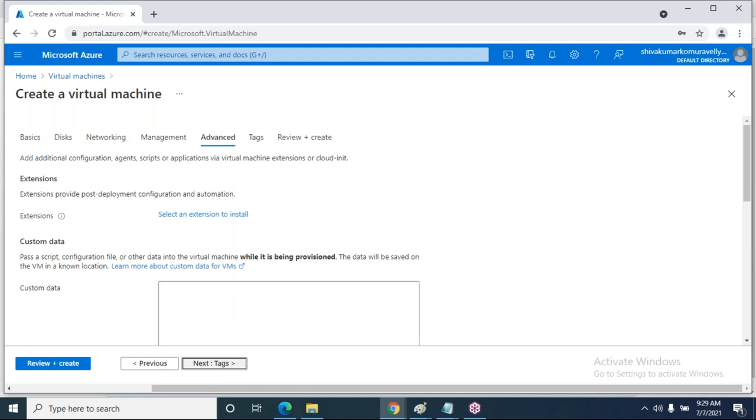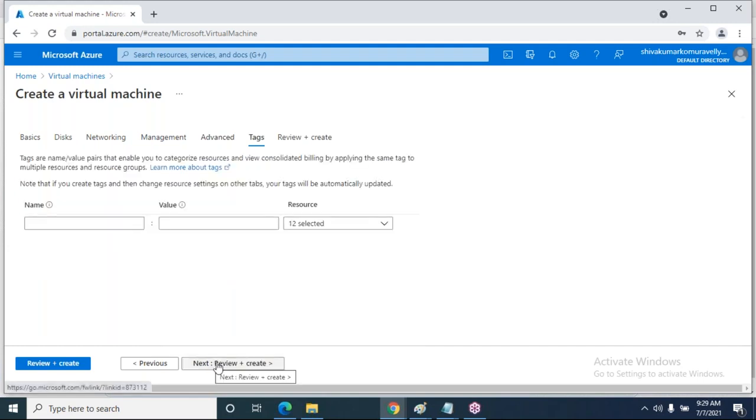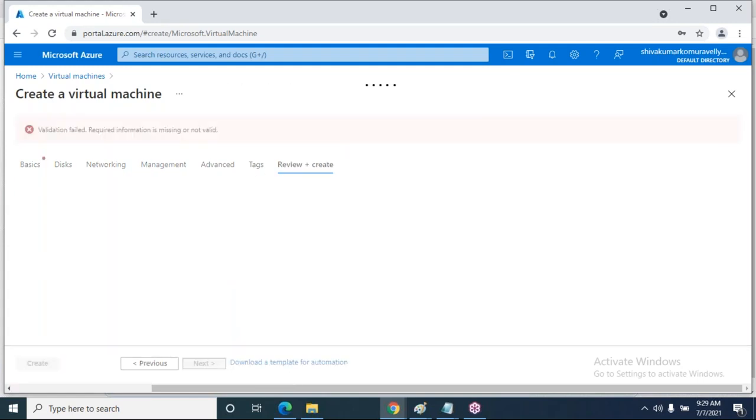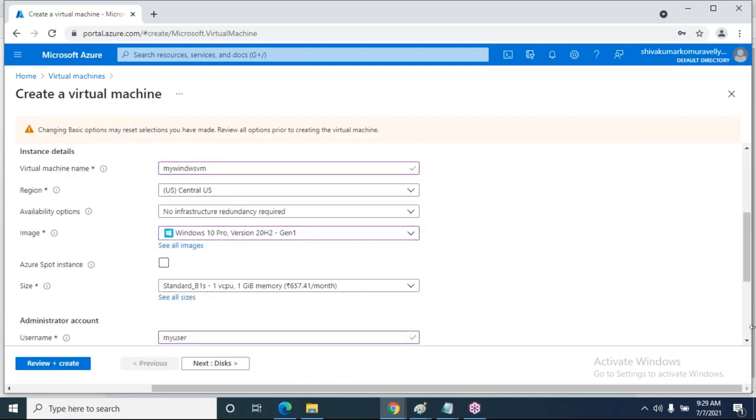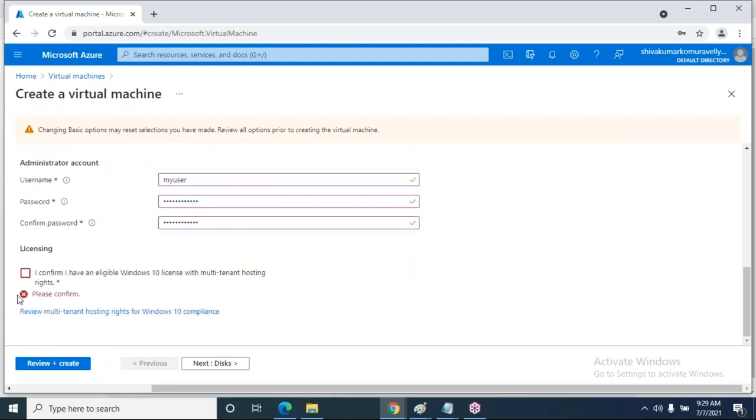Tags is purely optional. Validation failed in the basics section, something is missing. Let me go to the basics section. I think I have to accept the license agreement. That is the case. Come down, this one.